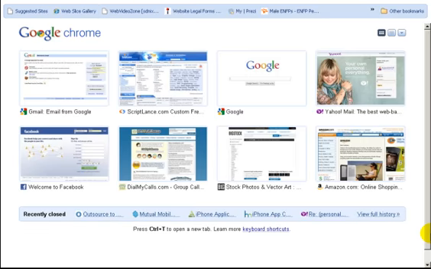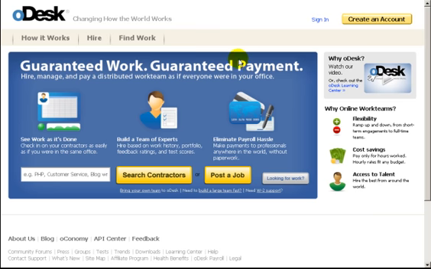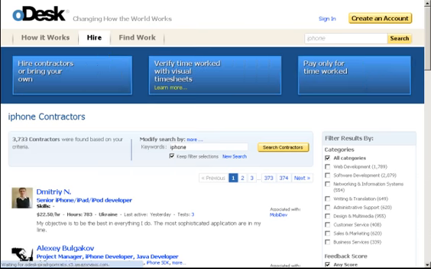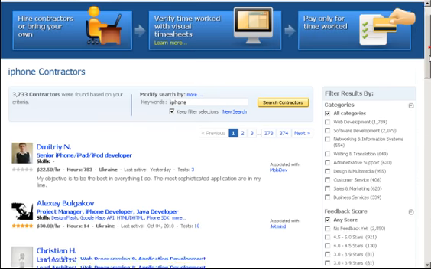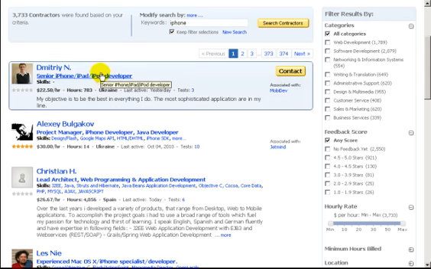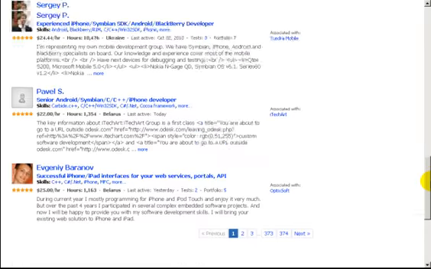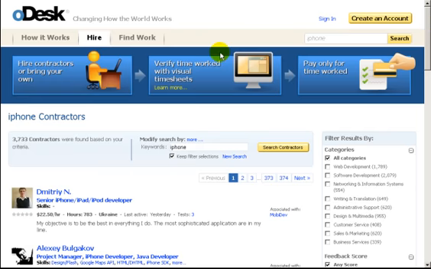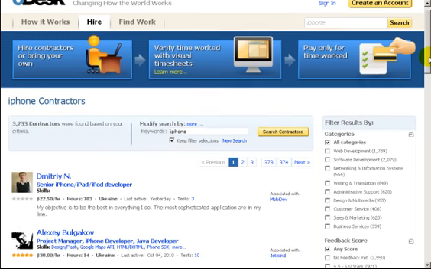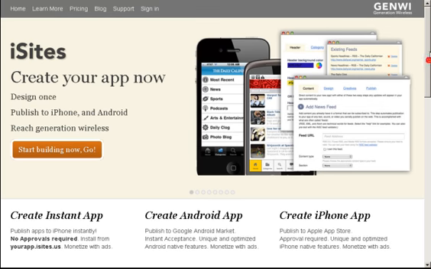Now, if I go to odesk.com and I do a search for iPhone, what I'm basically showing you is how you can go about finding iPhone app developers and stuff like that. And I will say this, the less complicated it is, the better. When you create an iPhone app, it can run anywhere from $500 to $1,000 or more. But there are some upsides, and there are downsides to both sides.